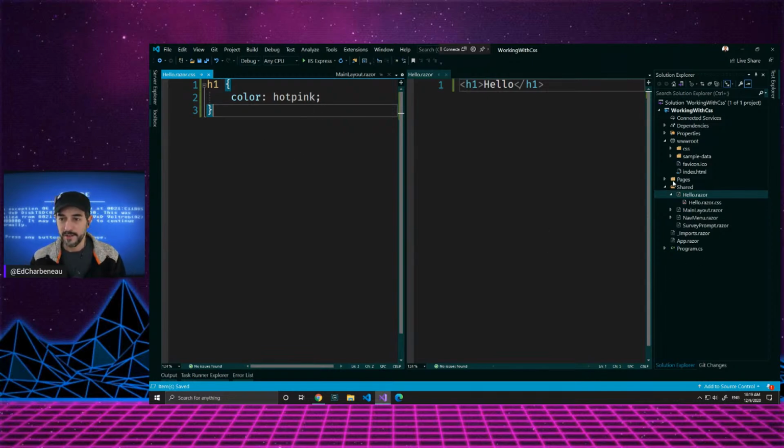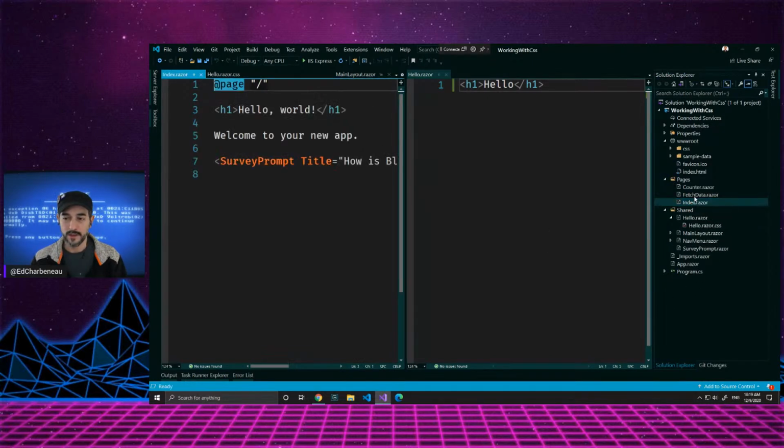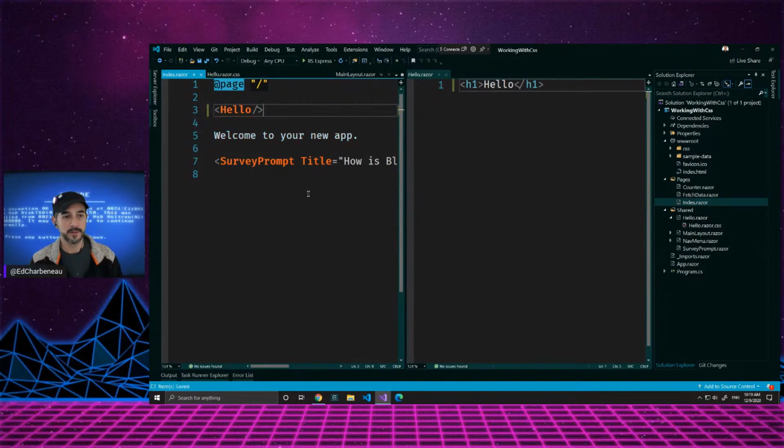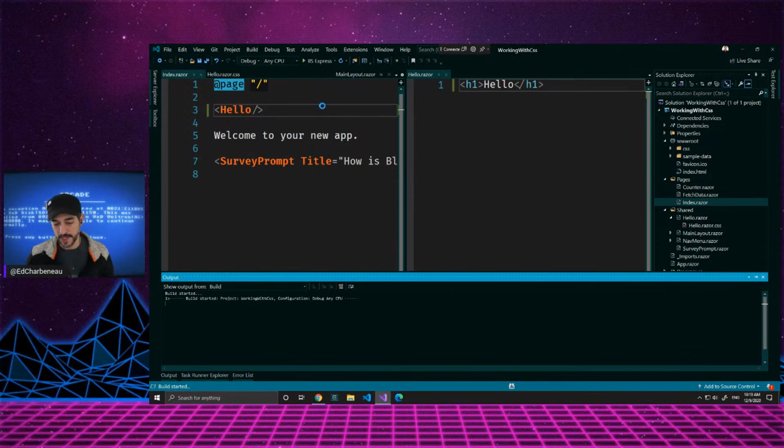And then we'll add the newly minted hello component. Let's go ahead and replace this hello world here with it. So we have our hello component right there, and we'll go ahead and render that page out. We'll go ahead and run it.